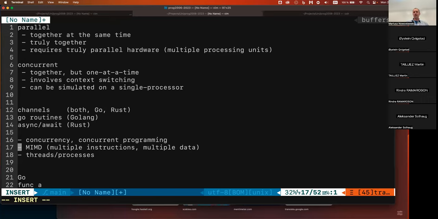So if you have a task which requires parallel concurrent processing, then you can dig in and try to do it in Golang or in Rust, using the constructs which are there.